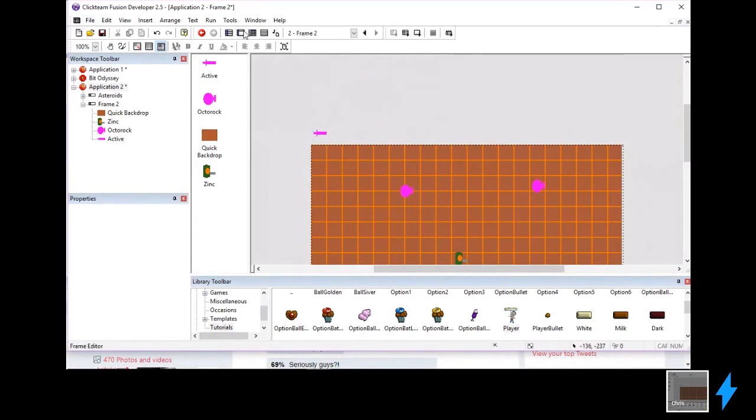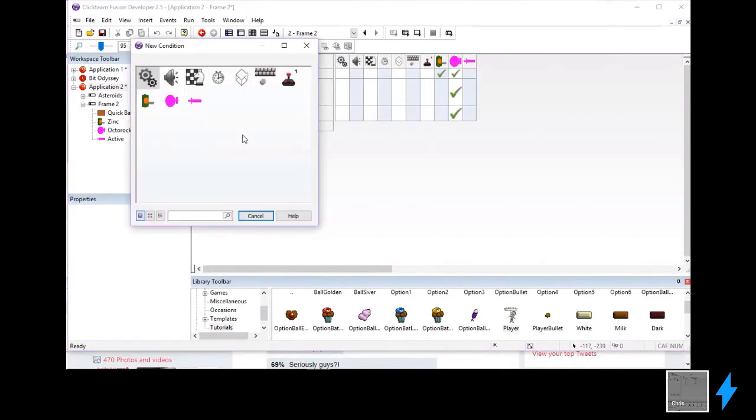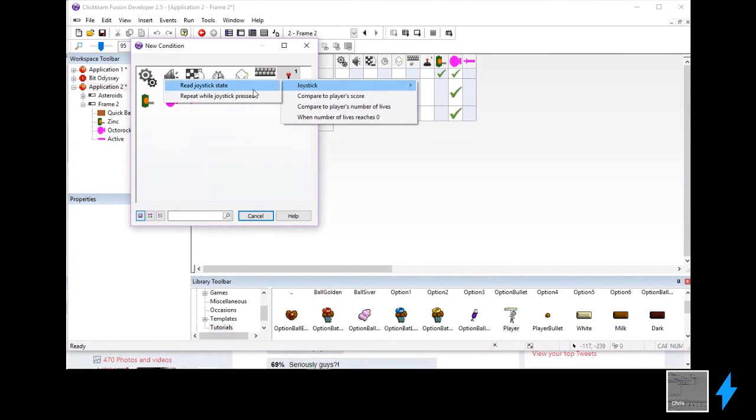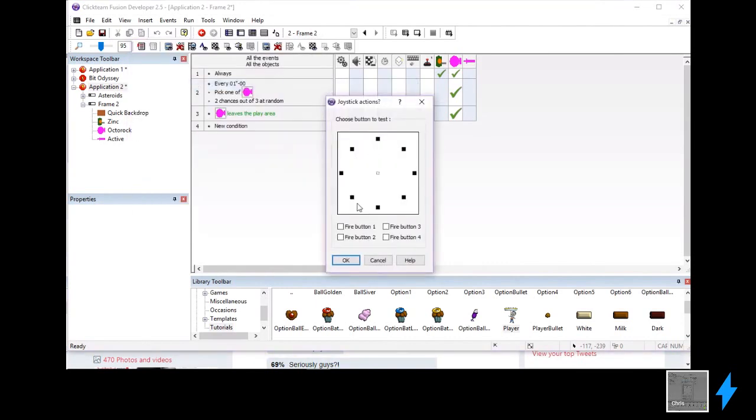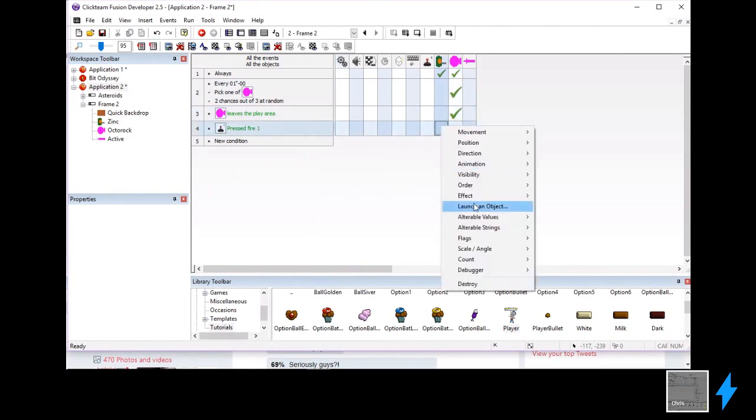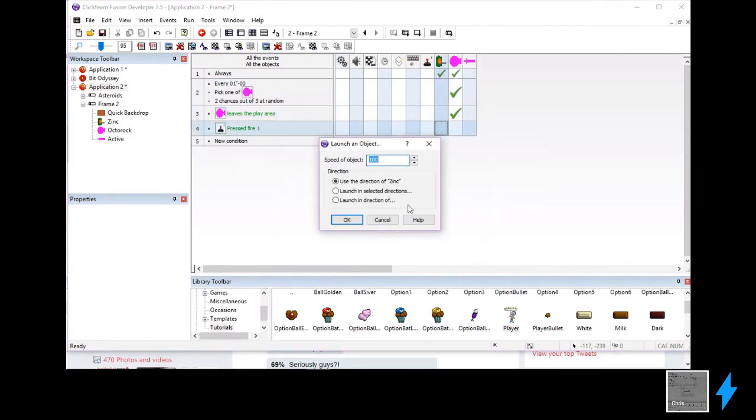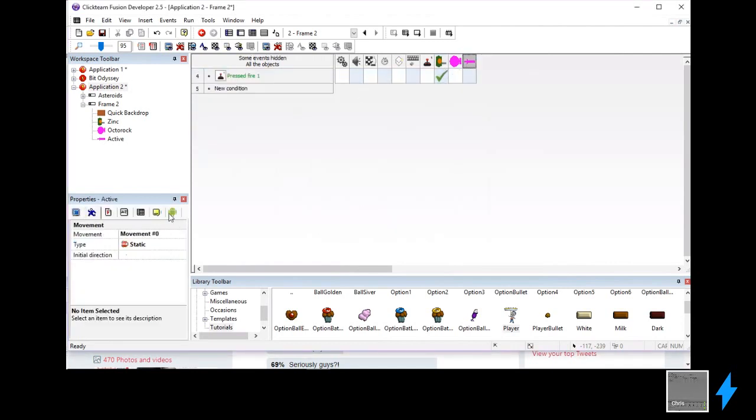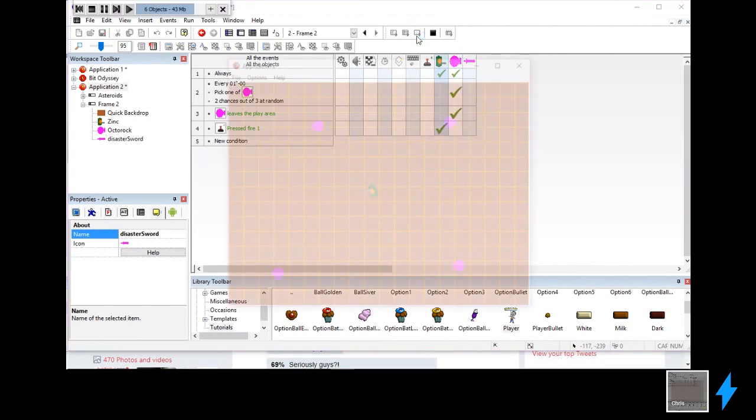Okay. And then we go here and we say when the joystick presses button one, then launch the sword in the direction of Zink. Again, we got to name the sword. Instead of the Master Sword, it's the Disaster Sword. And if I did it right, it should shoot the sword. Let's test it.